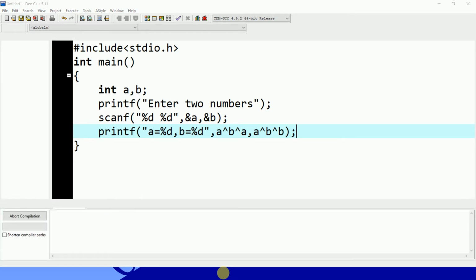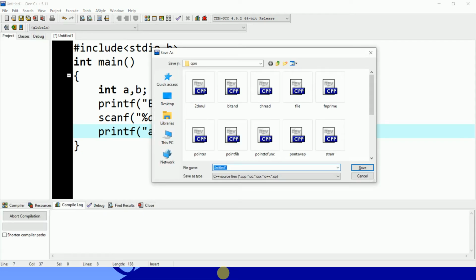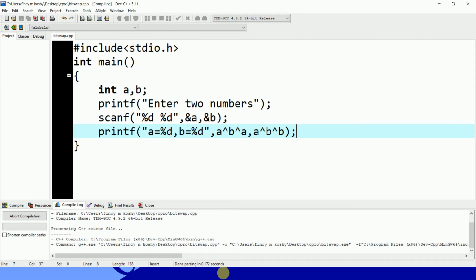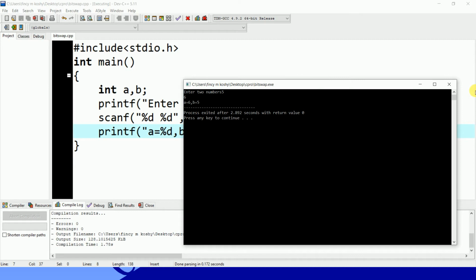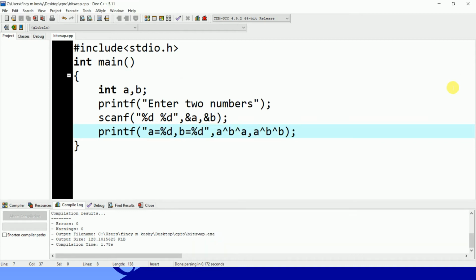So let's check the output. Bitwise swap. Okay, two numbers are 5 and 6. So 6 and 5, as you can see here, 6 and 5 will be the output. Okay, now let's go to the next question.